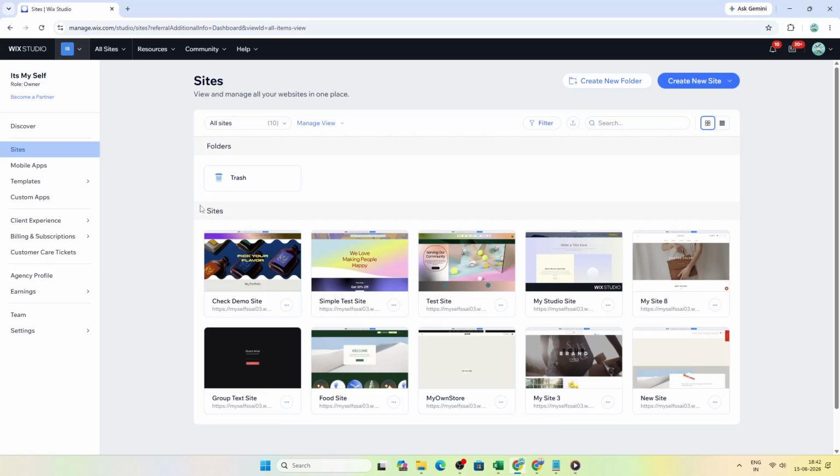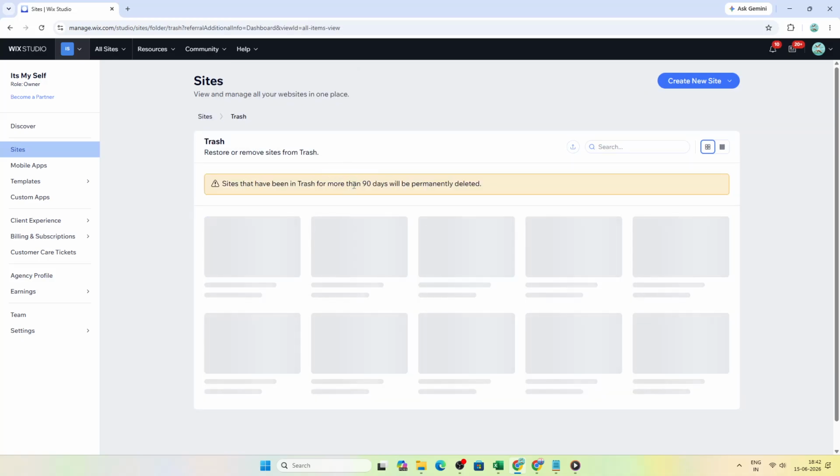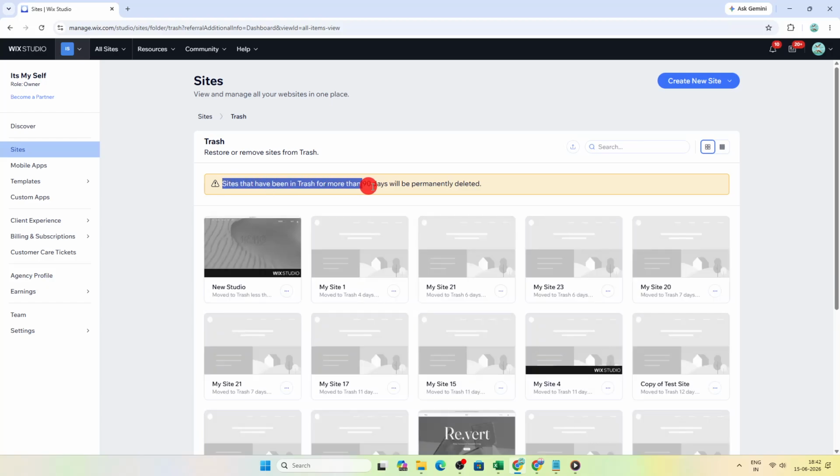If your goal is only to remove the site from public view, moving it to the trash may be enough. Wix keeps trashed sites for a limited period before deleting them automatically. This gives you a short window in case you change your mind.